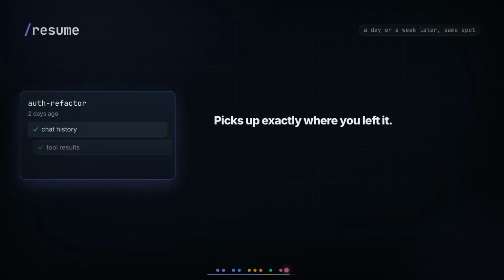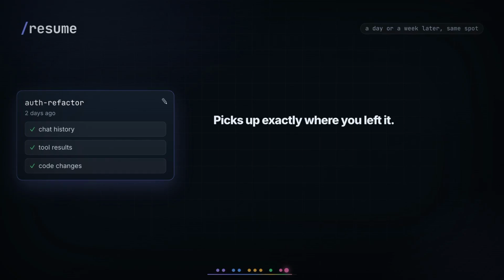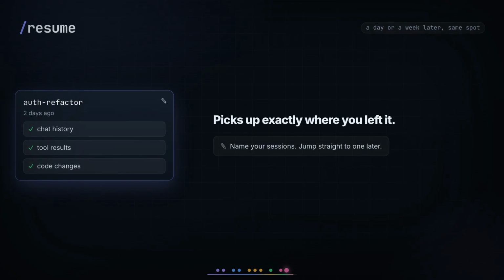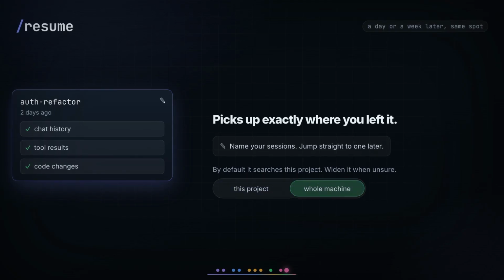Chat history, tool results, code changes, all of it. Doesn't matter if it's been a day or a week. Two small things make this easier to use. Naming your sessions makes them much easier to find later. You can jump straight to one instead of scrolling through a list and trying to remember which was which. And by default, it only searches your current project. But you can widen that to your whole machine if you're not sure where a conversation actually lives.